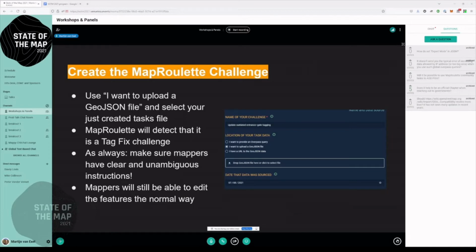So now it's time finally to create the MapRoulette challenge itself. Here are the instructions. I'll walk you through them to show you how that's done. If you've never created a MapRoulette challenge before, that would be a good way to look at that and get some experience with it. What we're going to do is upload a GeoJSON as a source for the challenge. MapRoulette will then look at the JSON file and detect that it is a Tag-Fix challenge, so you don't have to specifically select that. And then, of course, write good instructions for the challenge, and mappers will still be able to edit the features the normal way, so you have to keep that in mind as well.